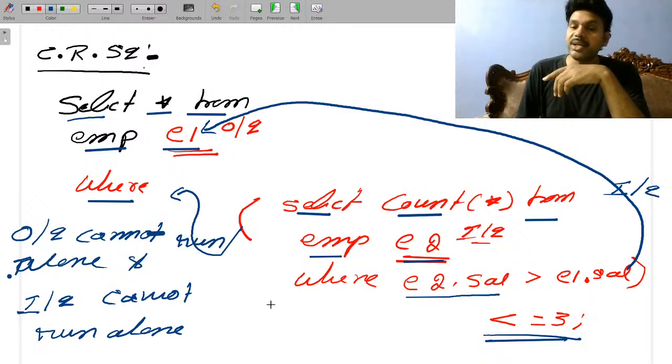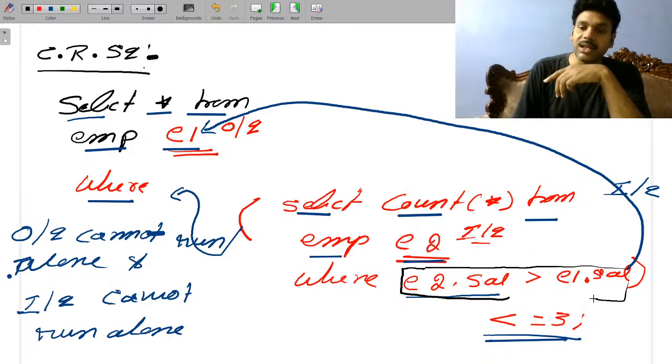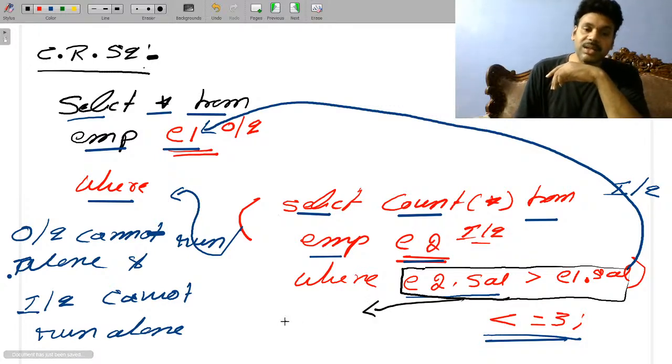What is the correlation condition here? This is the correlation condition. Please observe, I am making it into a box. This is the correlated condition: inner query values are greater than your outer query values. Any condition you can keep, equal to, greater than, not equal to, any condition. This is mostly the correlated condition.